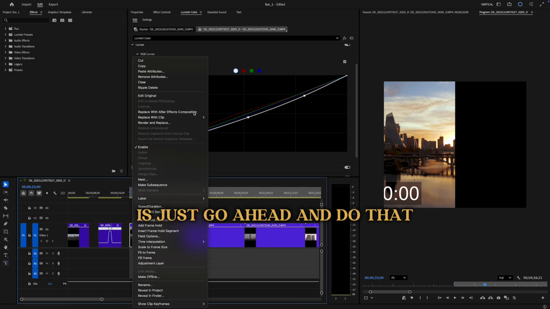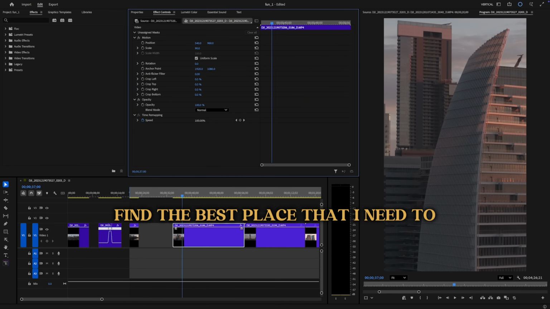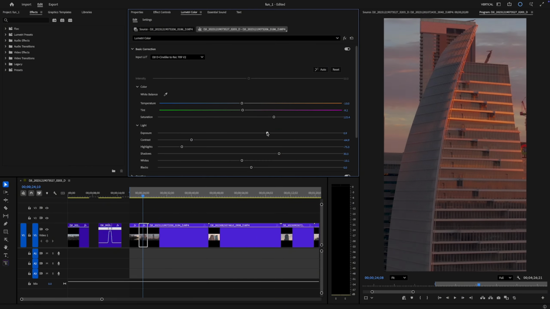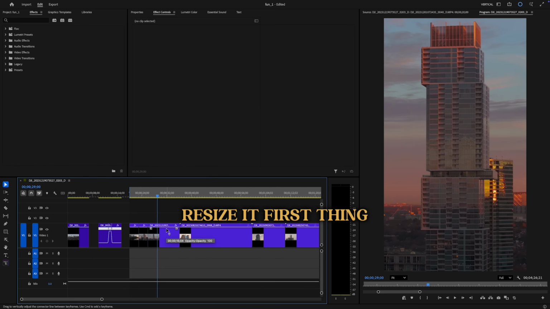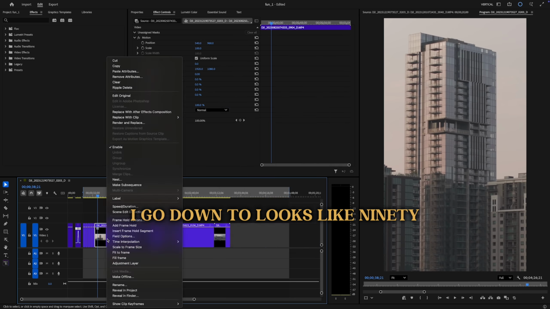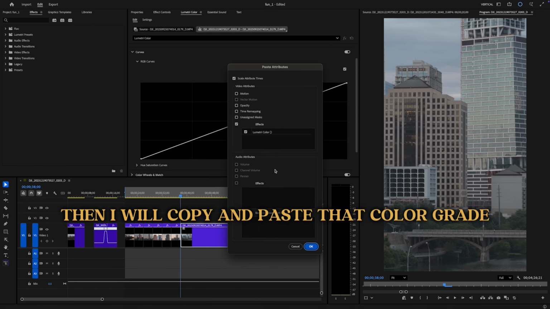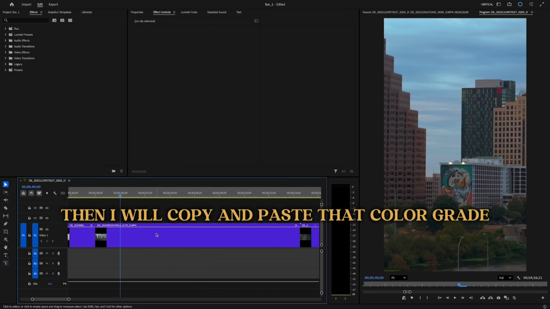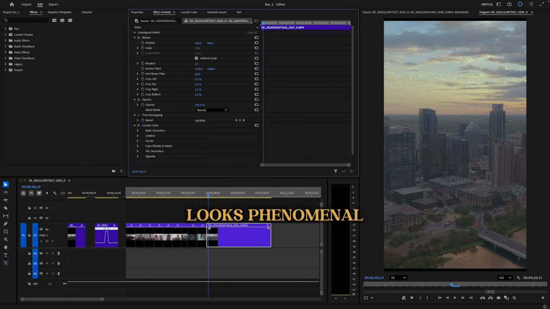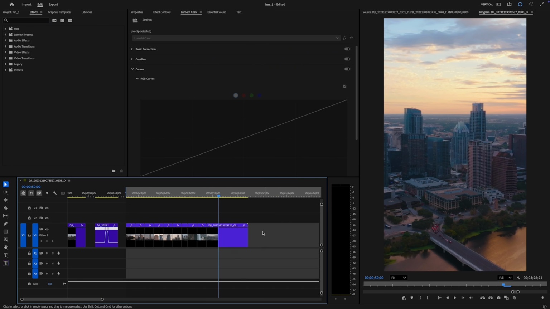So then what I'm going to do is just go ahead and do that to every single one of the clips. Find the best place that I need to. Resize it. First thing, always resize it. I'm going to go down to, looks like 90. Then I will copy and paste that color grade. Looks phenomenal. Find the best part of the video.